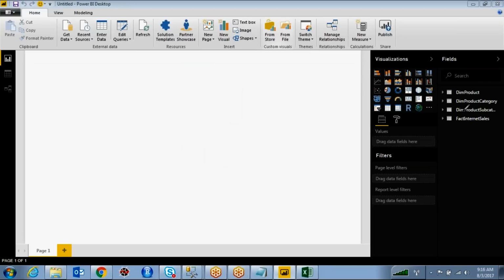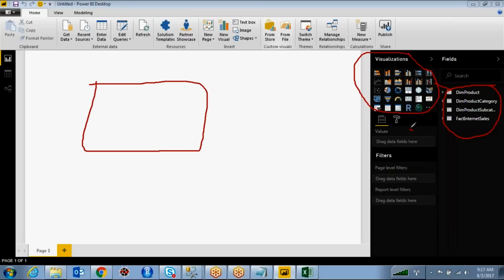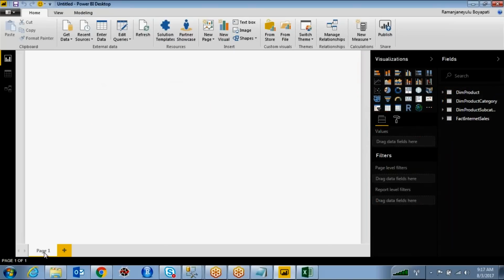Once you get all these fields, they will come over here, and this is the visualization pane. What visualizations do you want to use to design? You can use these visualizations, and whenever you use them with these fields to design the reports, those fields will come and you can set the properties over here. You have to set a proper page name for the report you are going to design. So I'll name it "my first report".